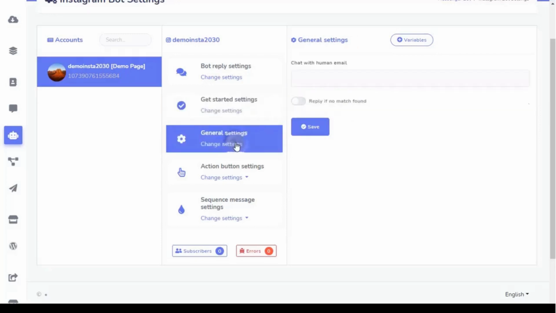The next middle section setting is General Settings. Here, you can see Chat with Human Email. To use this feature, you need to enter an email address you can use to communicate with users. This is a great option to let bot subscribers continue the communication through email with a human.